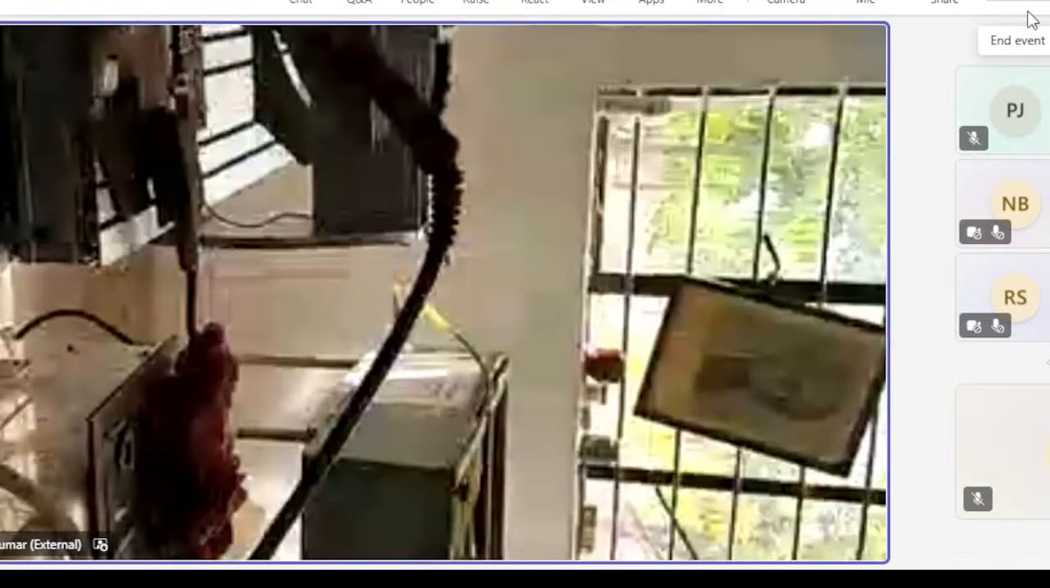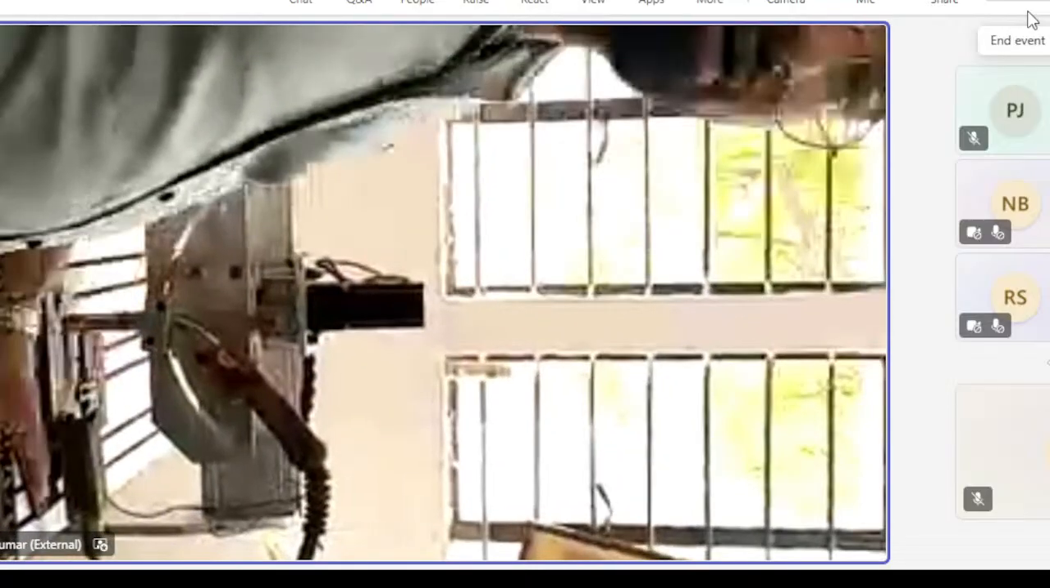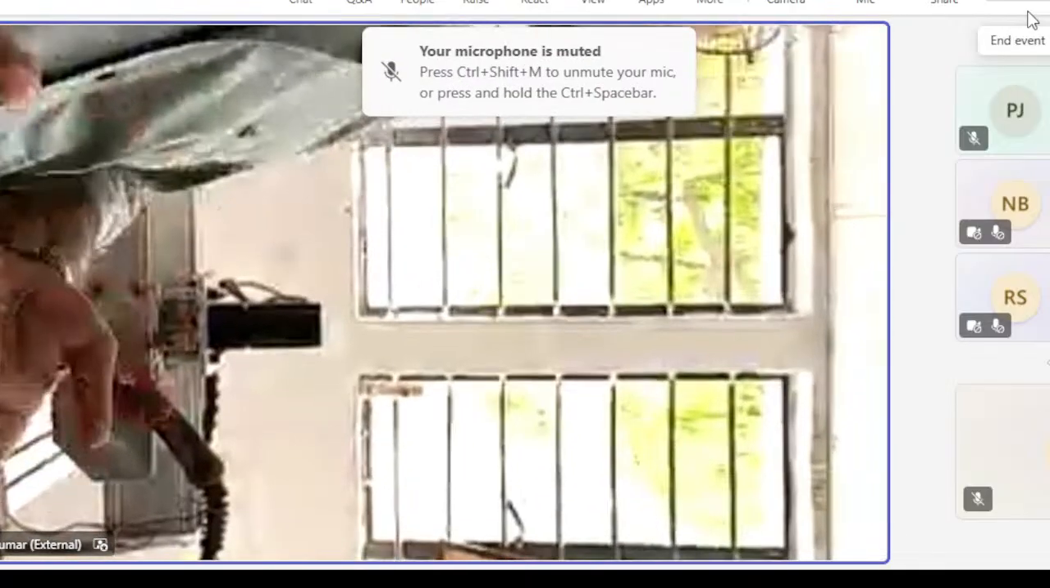Okay. So before that, what we have to check initially is this GMAW complete setup: the machine, the torch part, the earthing part, and the workpiece part. This is the conventional GMAW setup in which the torch and the workpiece are given different polarity.